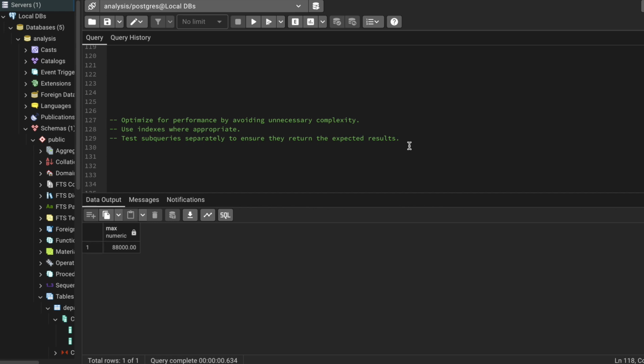Basically, to wrap up, we've covered the basics of subqueries, explored how to use them in different clauses, and discussed both simple and correlated subqueries. Practice is key, so try writing your own subqueries and experimenting with them.